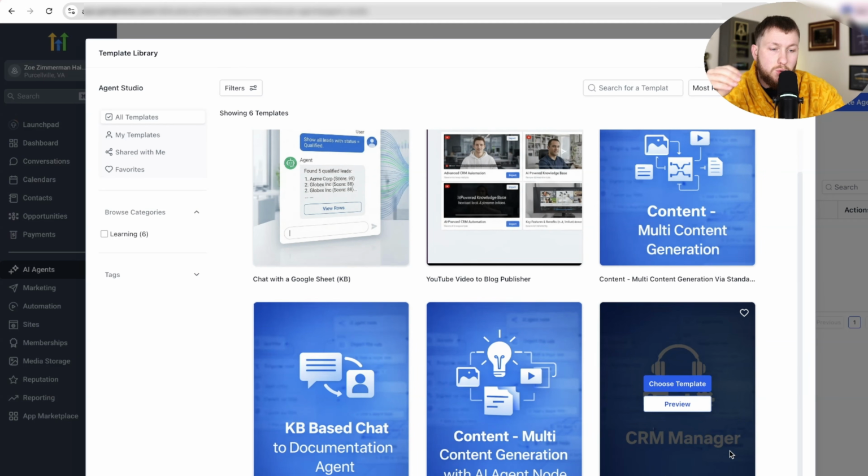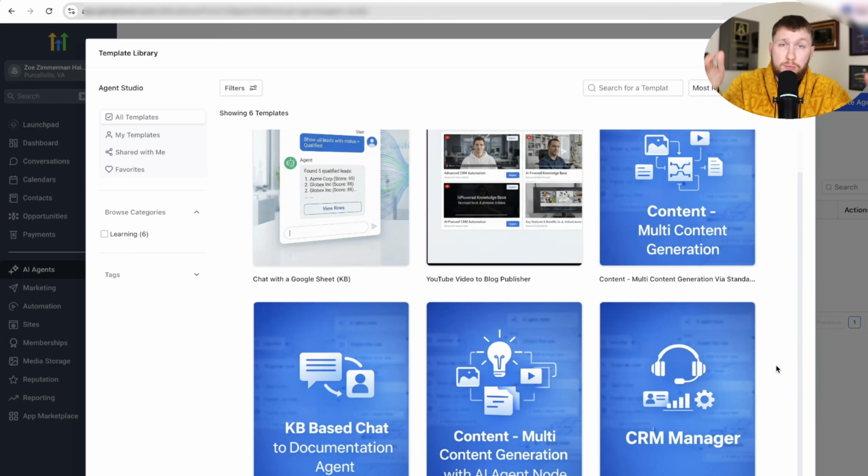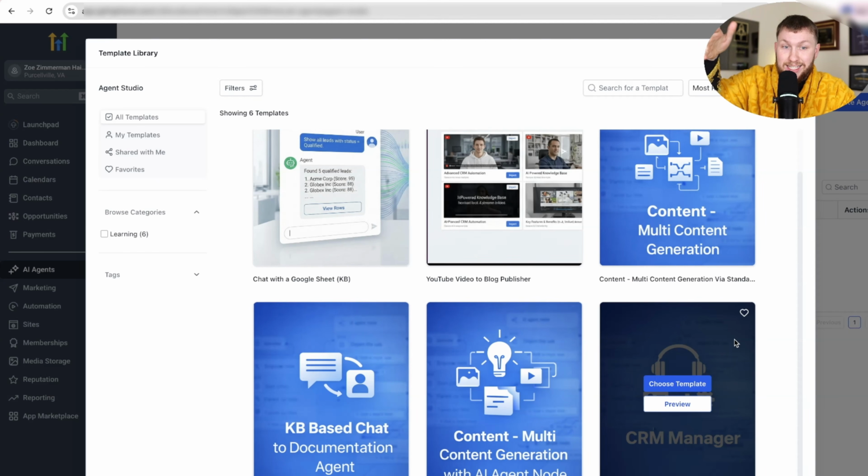Then last but not least, we have CRM manager. So this one is super powerful. This can basically update pipelines, update contacts, and just manage your CRM. So a lot of you guys are already doing this manually. This can legitimately take the guesswork out and do it for you.